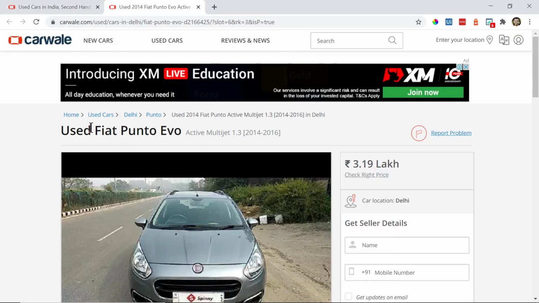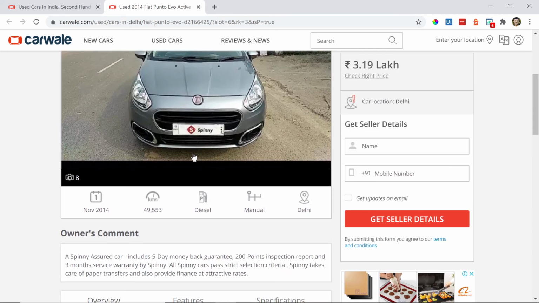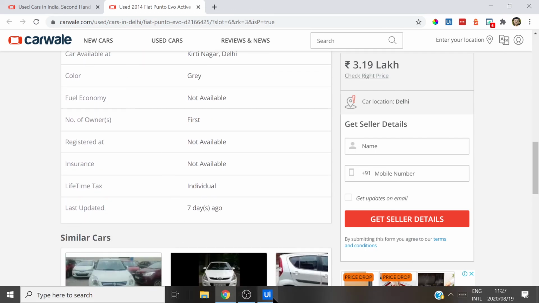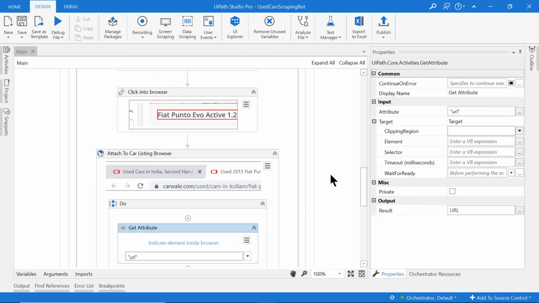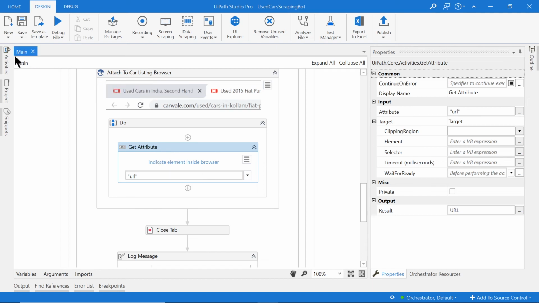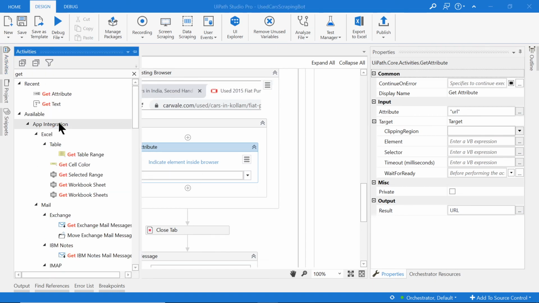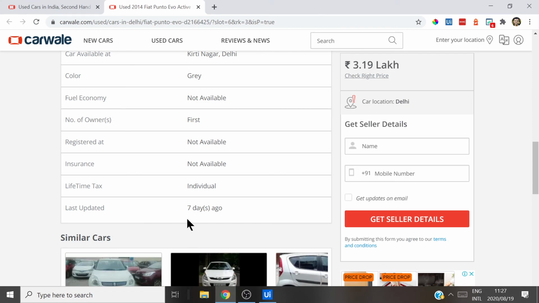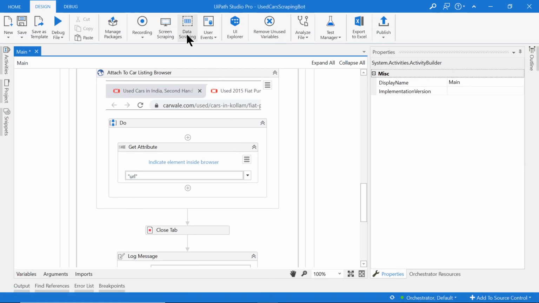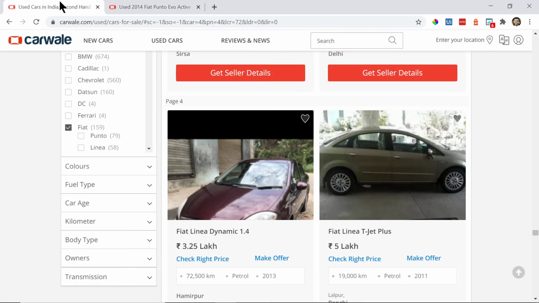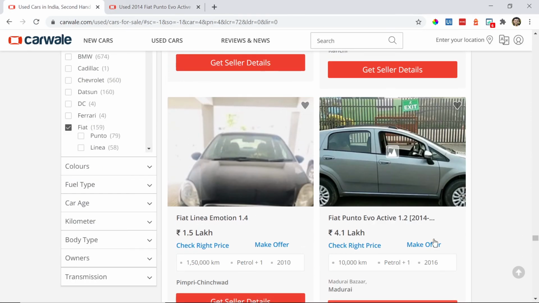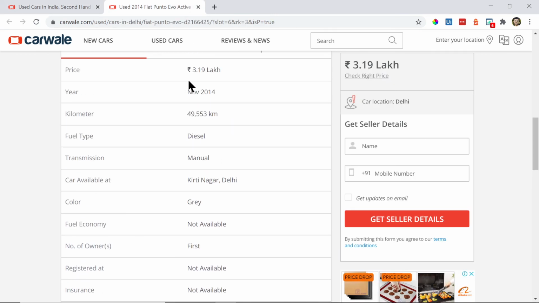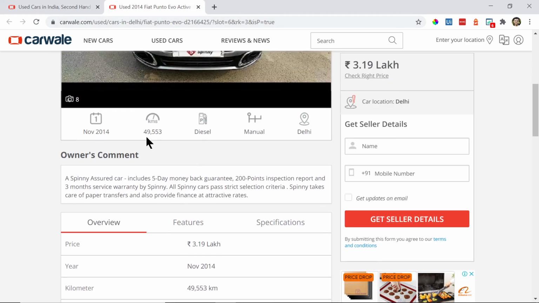What's nice about this method is that now that we are opening each of these browsers, we can use getText to scrape any of these properties that we want. We can simply add a getText into our loop over here inside our attached to car listing browser. We can drag in a getText, and then scrape anything we want inside that browser and save it to a variable. What's powerful about that is that using the UiPath data scraping wizard, you can only scrape the data that's available on the surface level on these listings over here. Whereas with what we've set up now, we are able to click into each of the listings, and then scrape any data inside, including the URL of the browser.